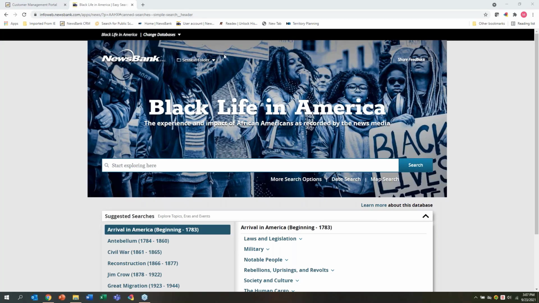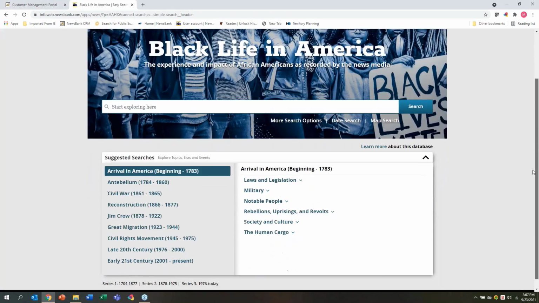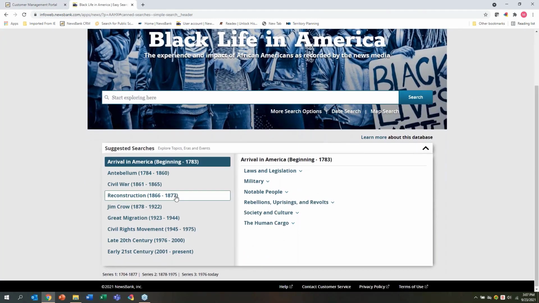For those of you that are familiar with Newsbank, you'll note here we've got a Google-like search bar. So we can search this entire database and dig in using keyword searching. But the real meat to this resource is the timeline. As you'll notice, we've got a timeline here that highlights every major era in history, but from an African American experience. Underneath each of these eras in history, you'll note we've got categories.